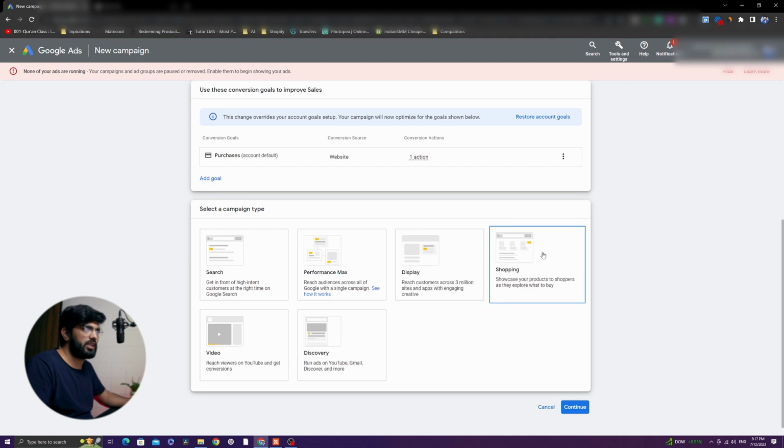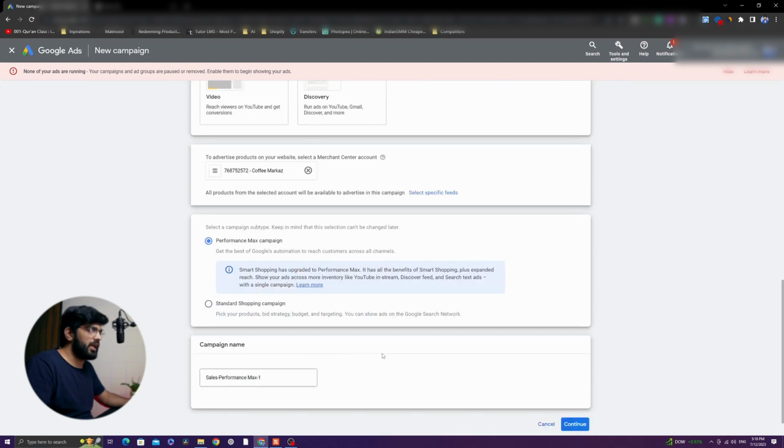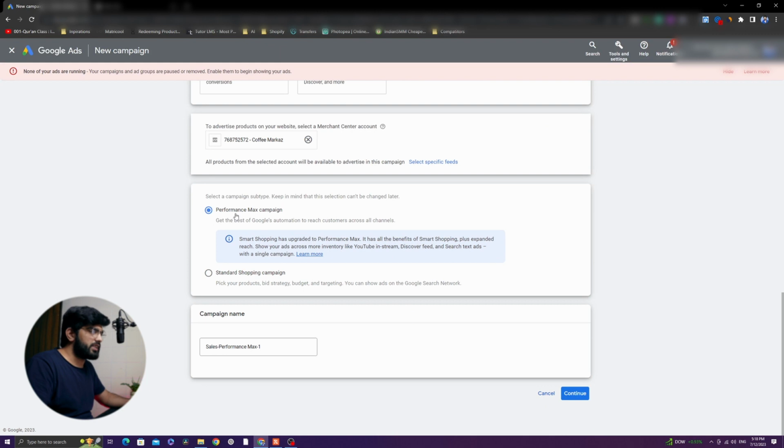So I will click here on shopping, and then here you can see my Google Merchant Center account is already connected. And here you can see Google is recommending me to choose Performance Max campaign, and there is another way that is called standard shopping campaign. So what is the difference between Performance Max campaign and a standard shopping campaign?